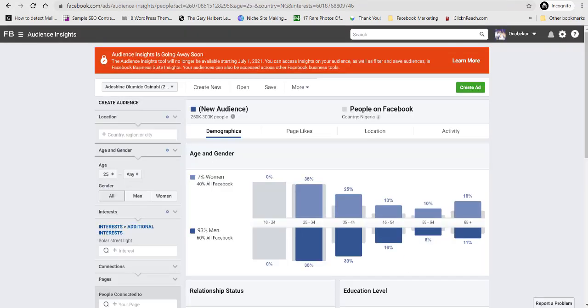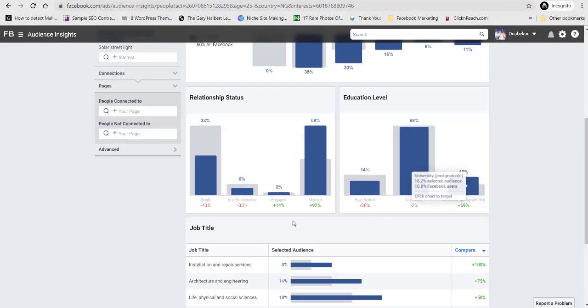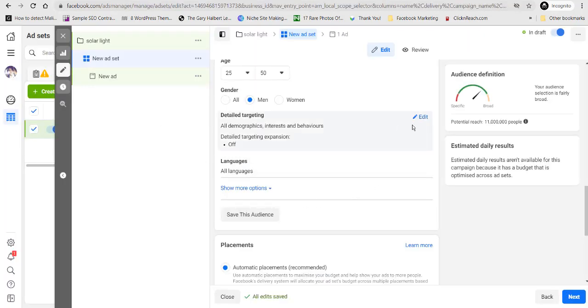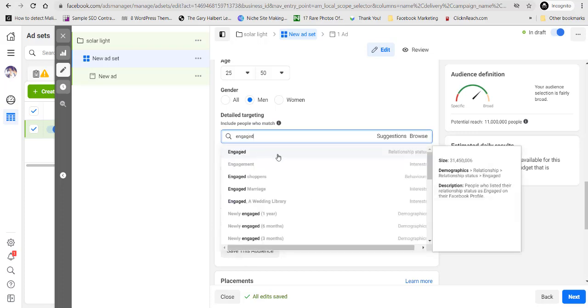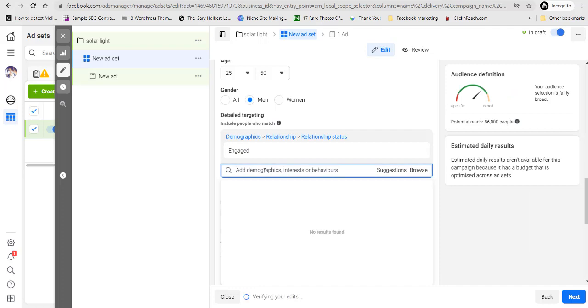So the next one I want to look at now is they say they are married and engaged. So the next thing now is you want to come to your interest. You want to choose engaged. Relationship status, not interest, not anything. Relationship status, engaged, and married.